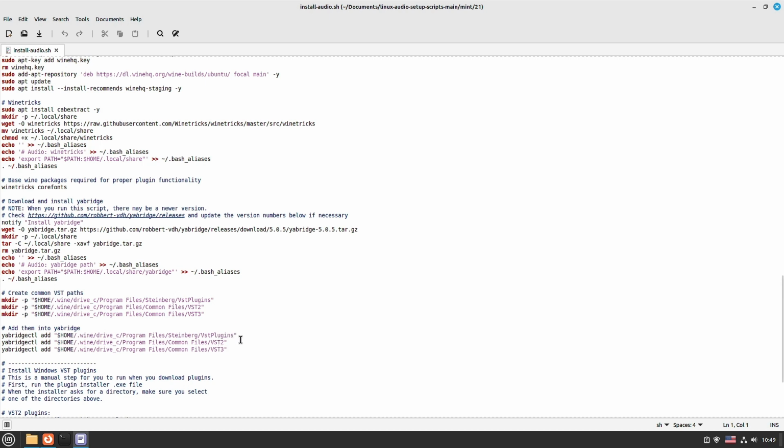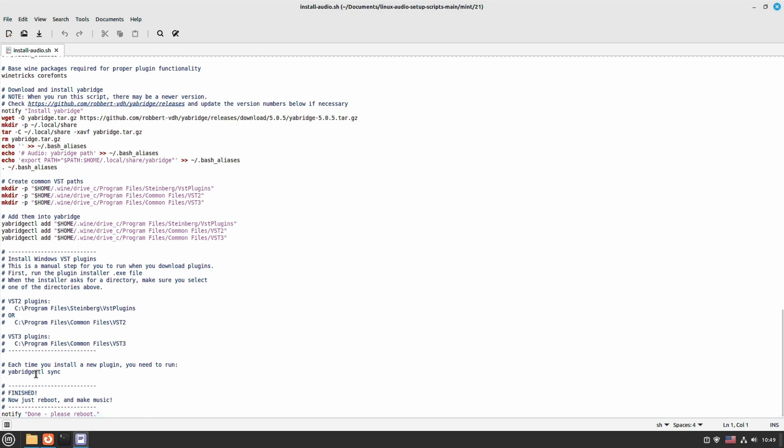So the directory has been made. You can see that these are the VST paths, and the VST plugins can be installed at this path, and you can use the Windows based applications to record using Wine. So that's it. And you can see some VST2 plugins, and all those plugins also might be installed. VST plugins will be installed at this path. There are two options: either install the VST2 plugins at C program files Steinberg VST plugins, or C program files common files VST2, and the VST3 plugins will be in the common files VST3 folder. And then you have to reboot the system.